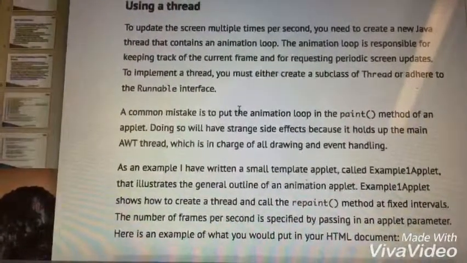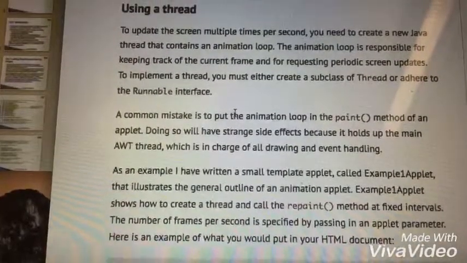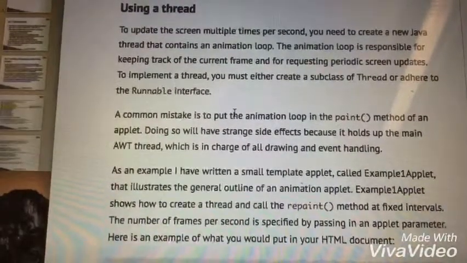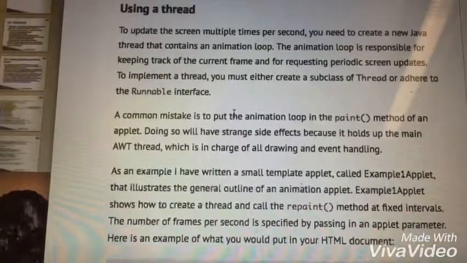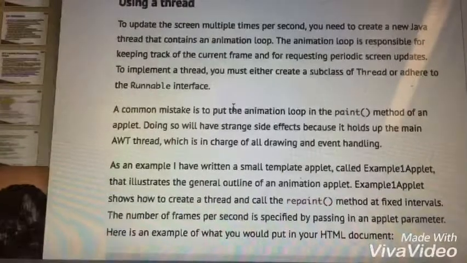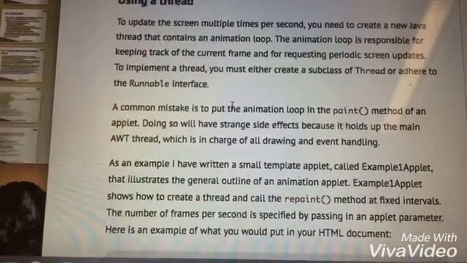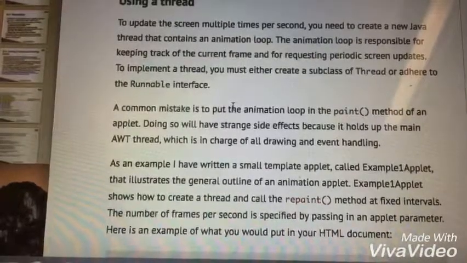To update the screen multiple times per second, you need to create a new Java thread that contains an animation loop. The animation loop is responsible for keeping track of the current frame and for requesting periodic screen updates. To implement a thread, you must either create a subclass of Thread or add it to a Runnable interface.